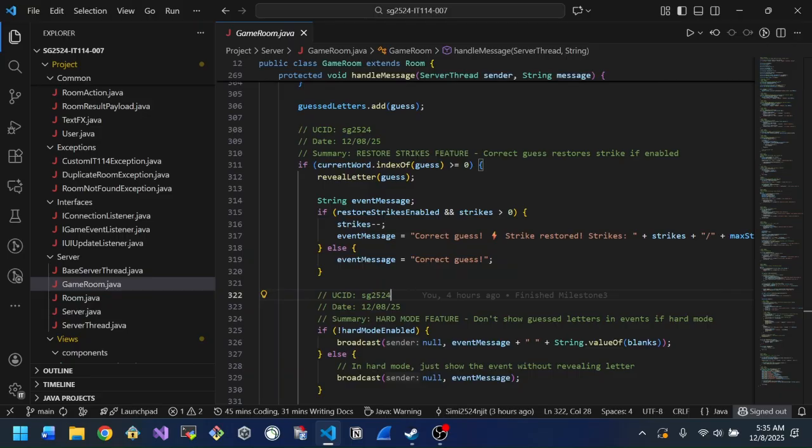Now with the modes, restore strikes when a correct guess happens. Game.java checks if restore strikes enabled is true and strikes greater than zero. And if yes, it decrements strikes and broadcasts the update. And as you can see here, Game.java does exactly that.